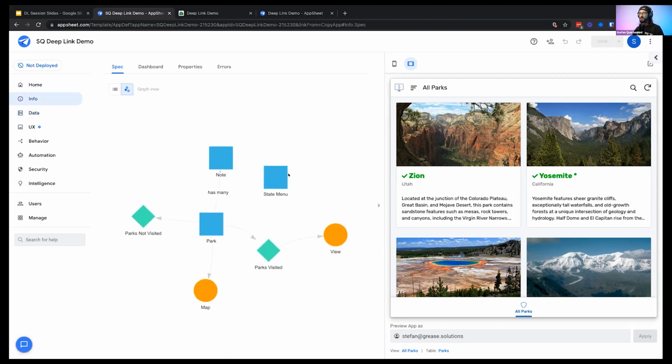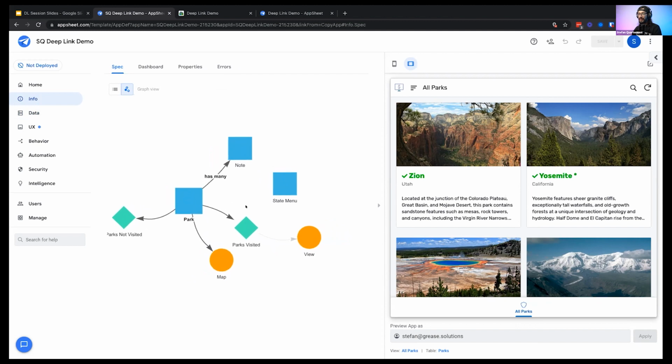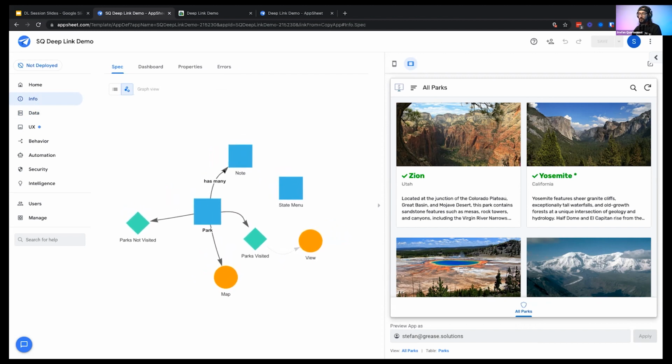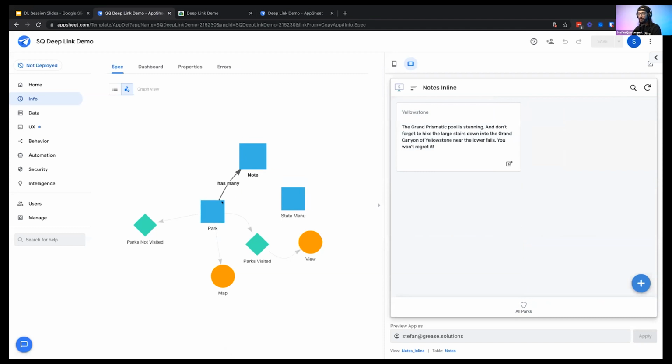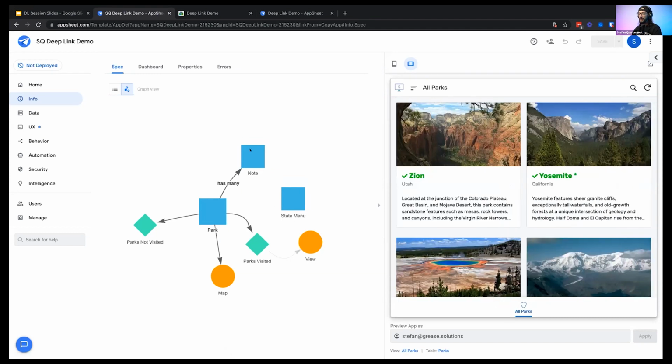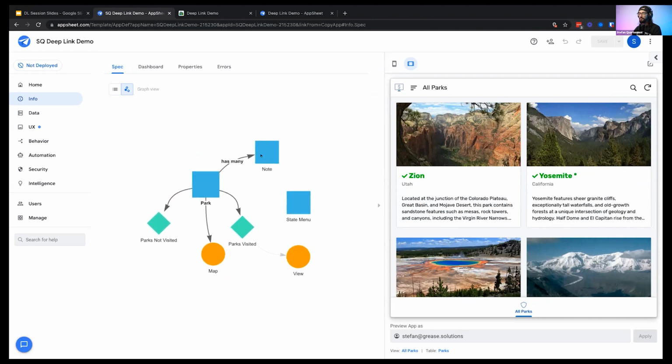let's start here with the info. And I want to show you a little bit about the data relationships in the app so far. So when we open the spreadsheets, you'll kind of know why I've got things set up the way I do. The only related data we have is between park and notes. So we have three tables right now, park, state menu, and note. We're going to add a fourth called main menu. It's not going to have any relations here, but just know that a park can have many notes.